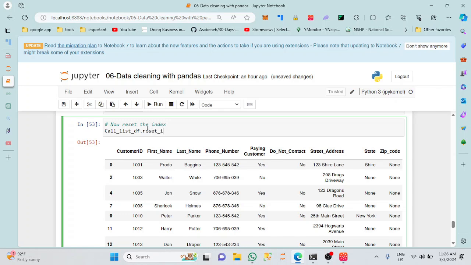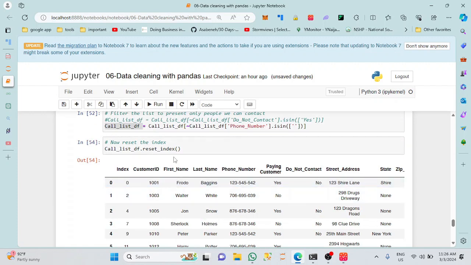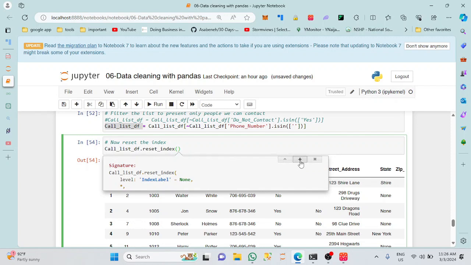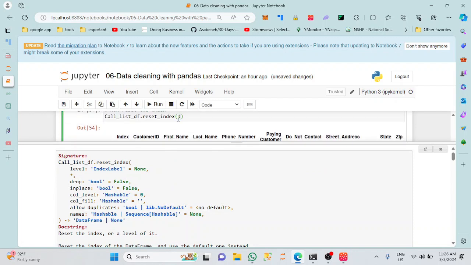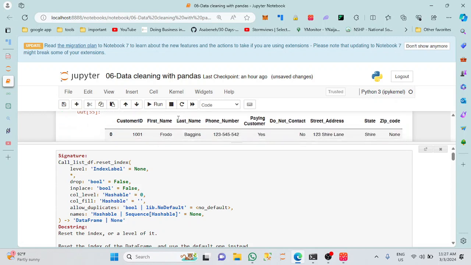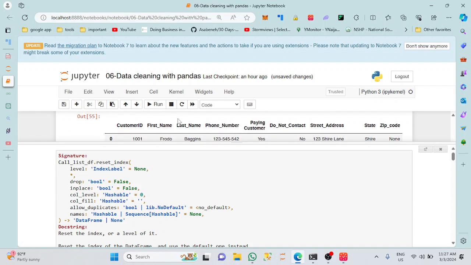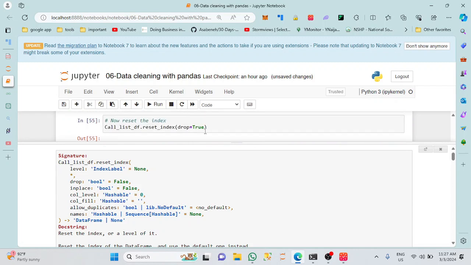Set index. I think it will work. It did work, but we are having this here. So there's a method to remove that. Let me see. Set index drop. Set drop to true. Okay, I need to also set in place equals to true.